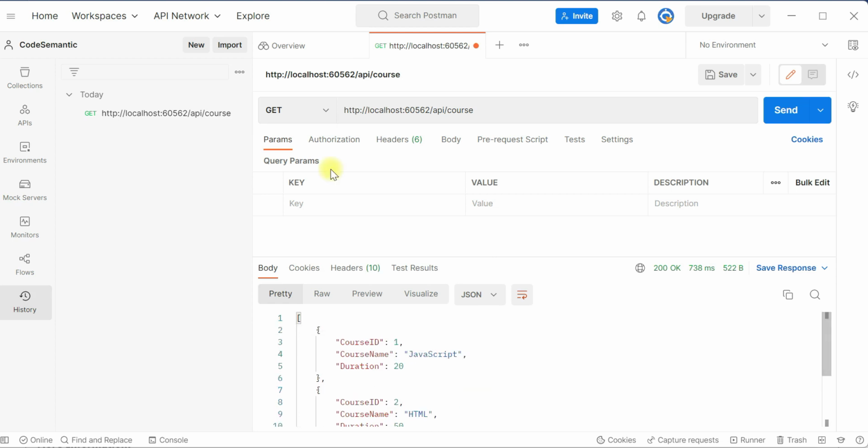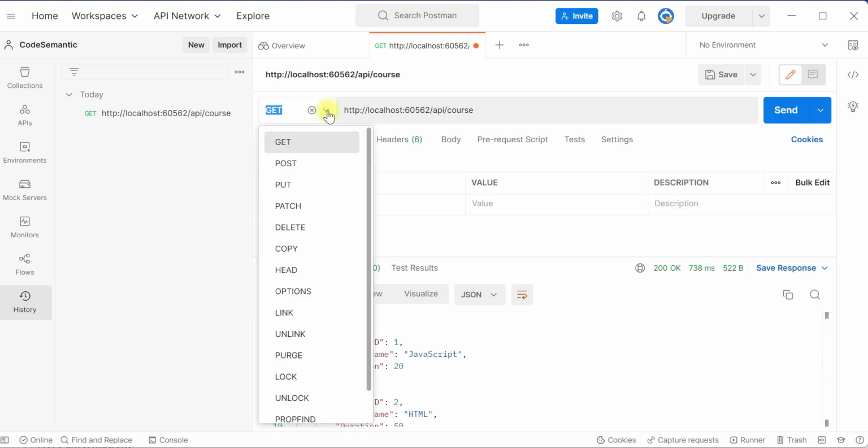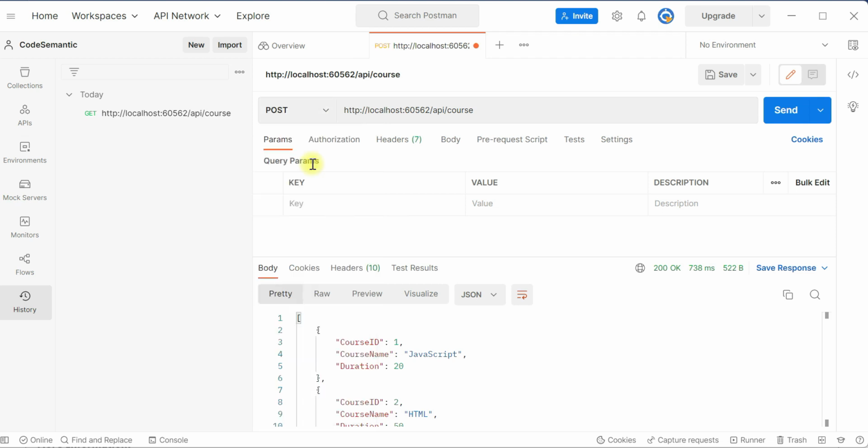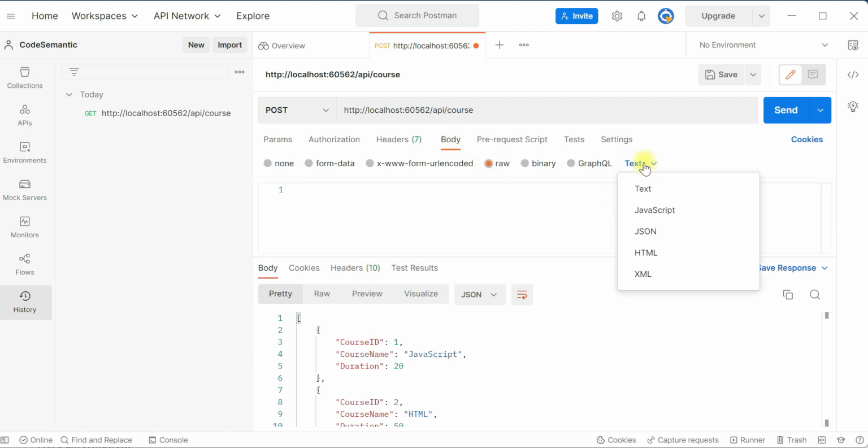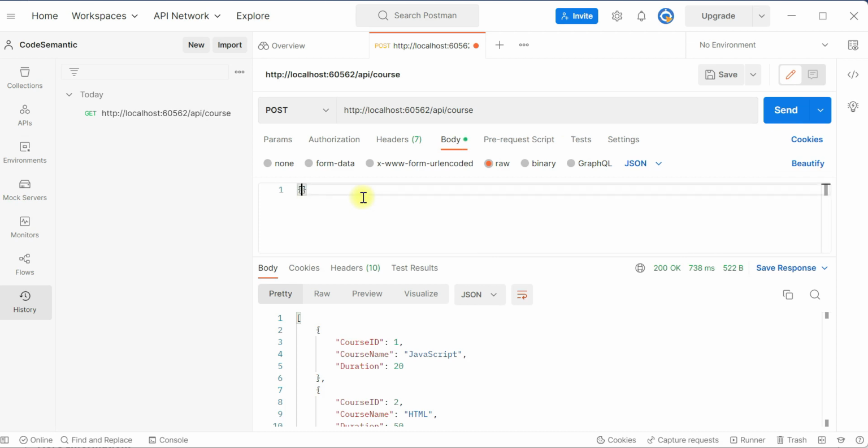Now let us try to create a new resource using post. Here we have to go to body, select raw, and we are going to pass JSON data. So don't forget to select JSON, and then you have to pass the object in the form of JSON. So curly braces, let us copy this. We just have to alter the values only.